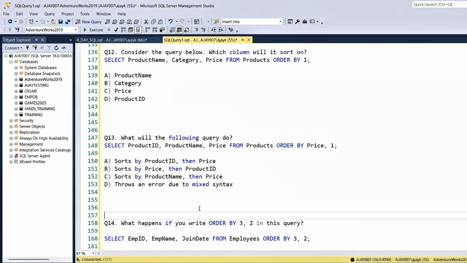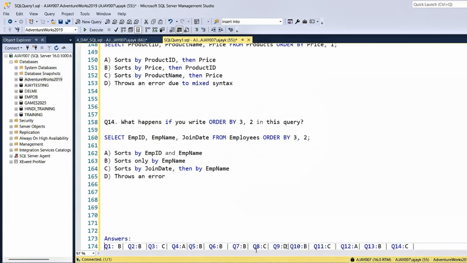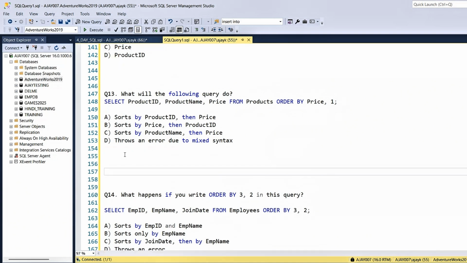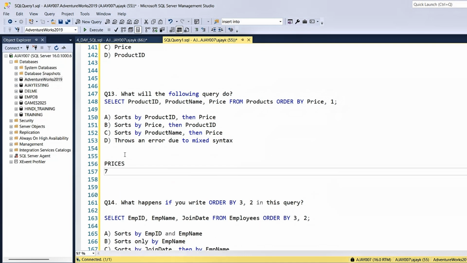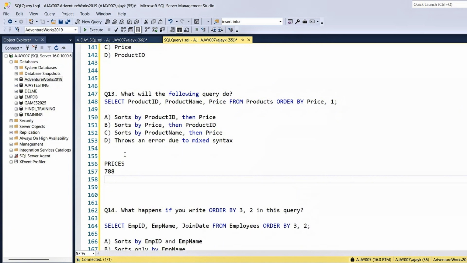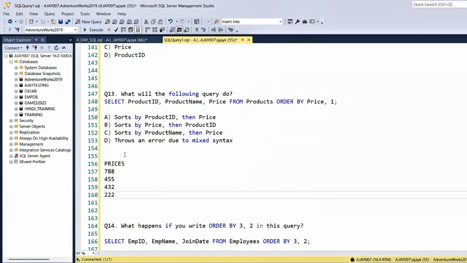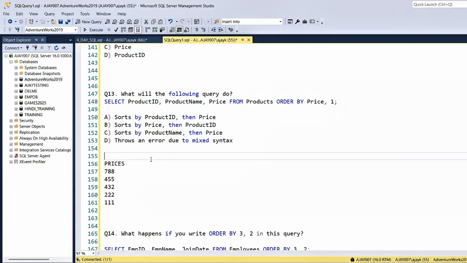So question number 13, look at this, D, right? So we are right, great. Basically, when you say order by price, first all the prices will come here, like let's say this type. And then after the prices are sorted, then the products will come, the product ID, right?